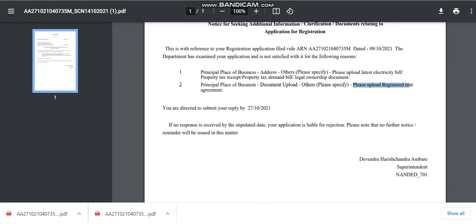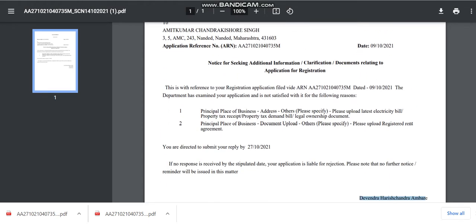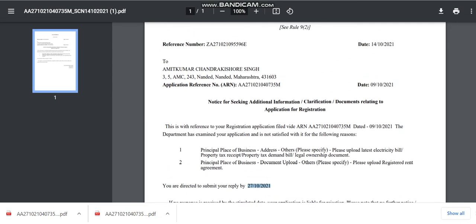And who is the officer? Devendra Harishchandra Ambare. So all details you can see, and the due date for filing the clarification is 27th of October. If you don't file within this date, the application will go directly to the officer, and he will be rejecting the application. So it is better to file the clarification.